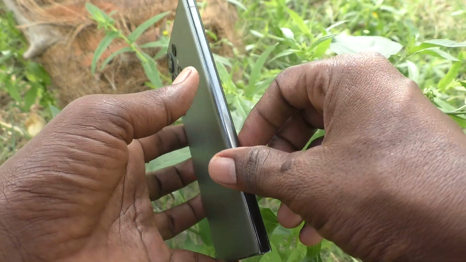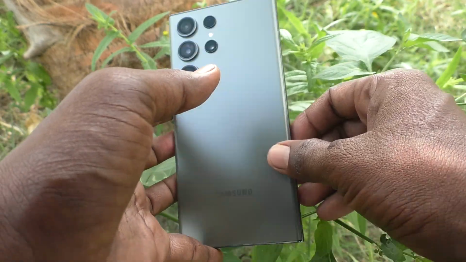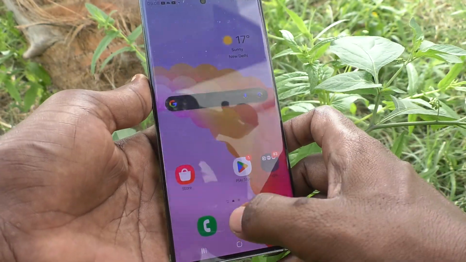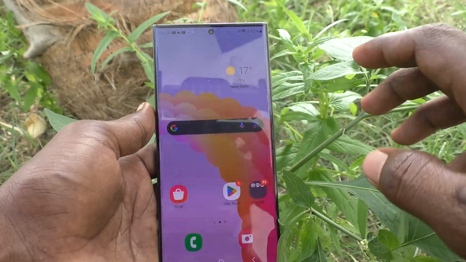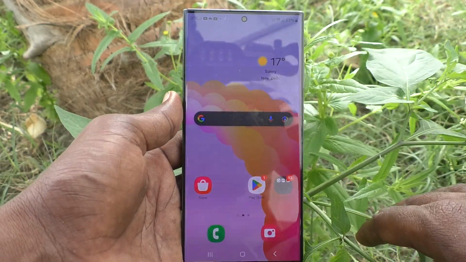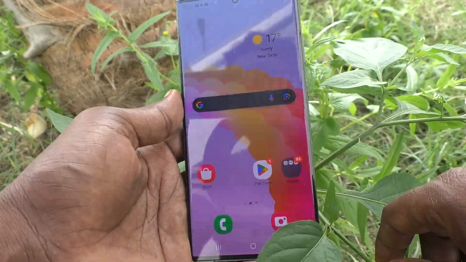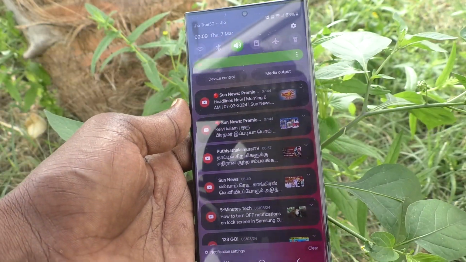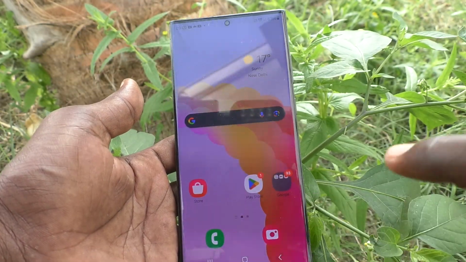Here is Samsung Galaxy S23 Ultra 5G smartphone. In this video, you will learn how to set call background in your phone Samsung Galaxy S23 Ultra 5G. First of all, understand what is call background. Okay, I am showing call background first.